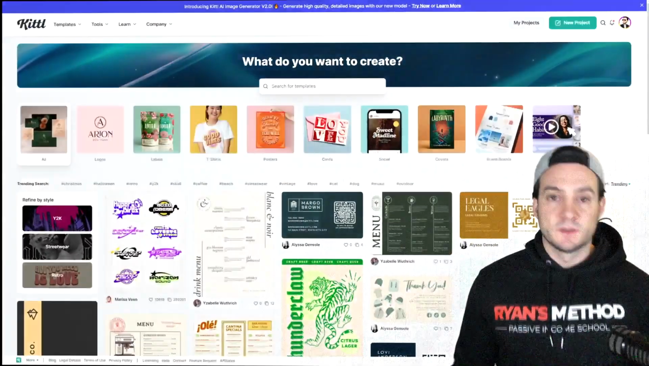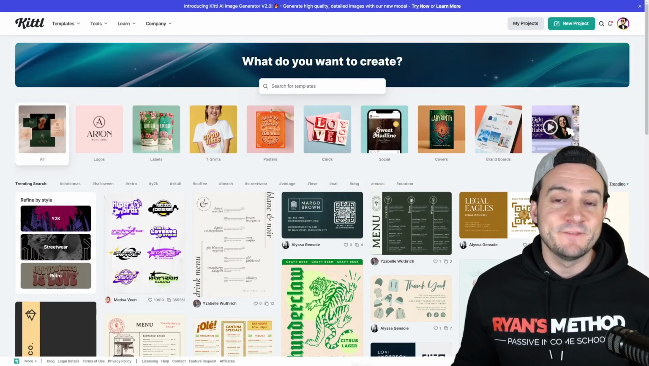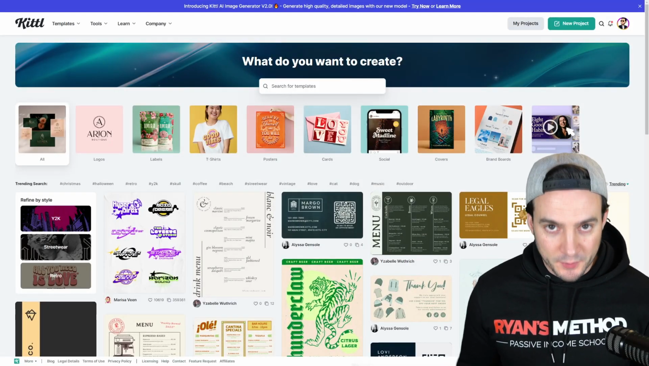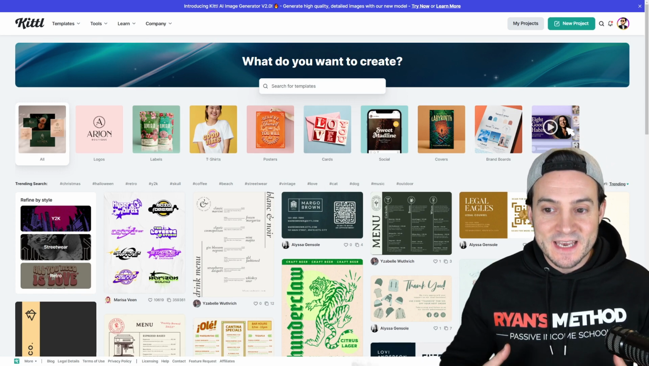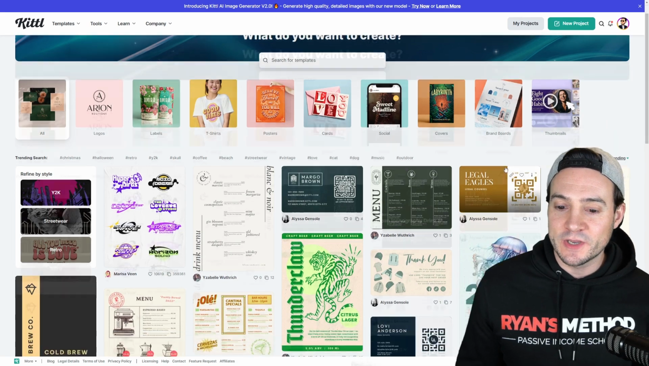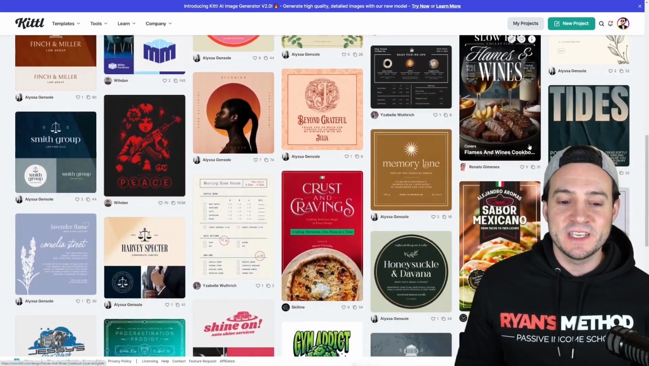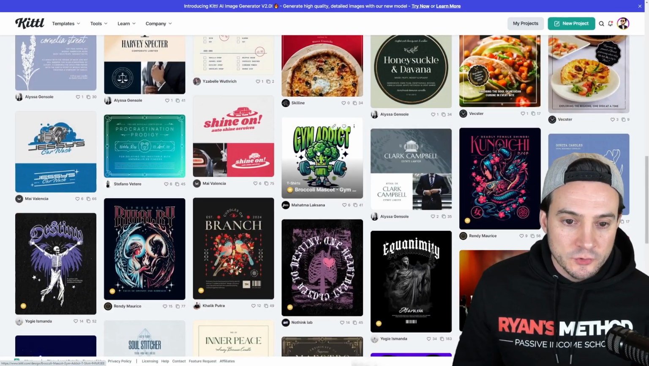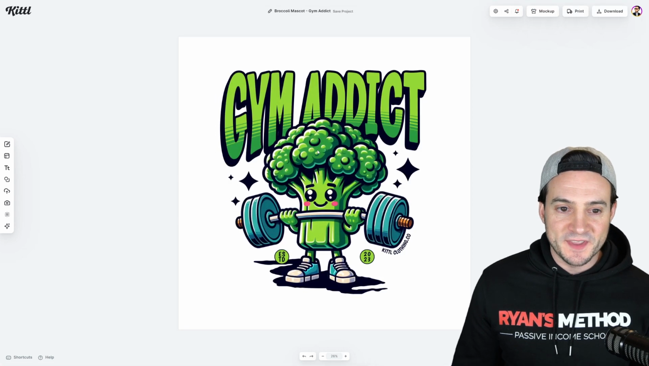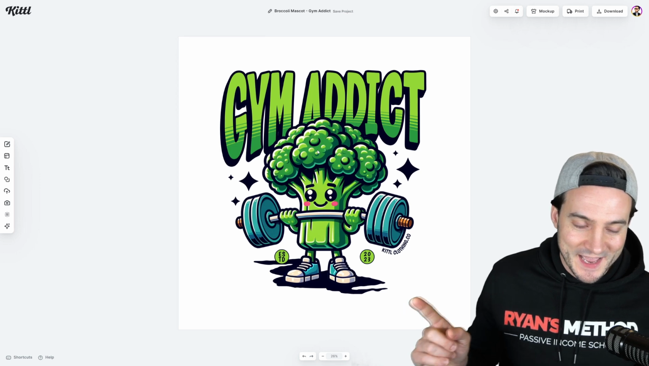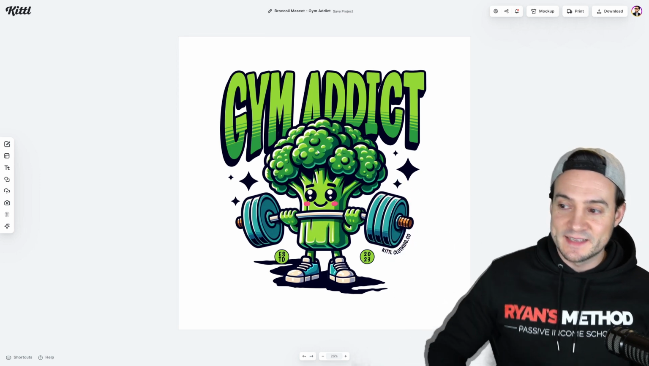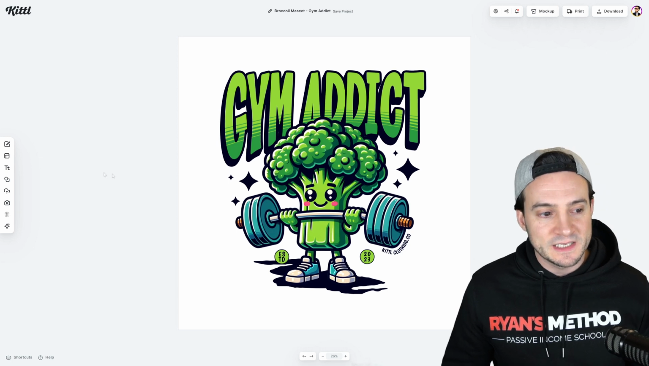I really want to mess around with generating text in an image. So as you just saw, the new Kittl AI V2 can really understand detailed prompts, but I want to see the text in images in action. So I was thinking, why don't we look at some of their templates and get the AI to try to do something similar to what we see in the template. For instance, how about this? I mean, this is not planned, by the way, but this almost seems like a perfect one to try to recreate with the Kittl AI V2. So you can see there's some text in it. It says gym addict, and then it's got the broccoli lifting weights.